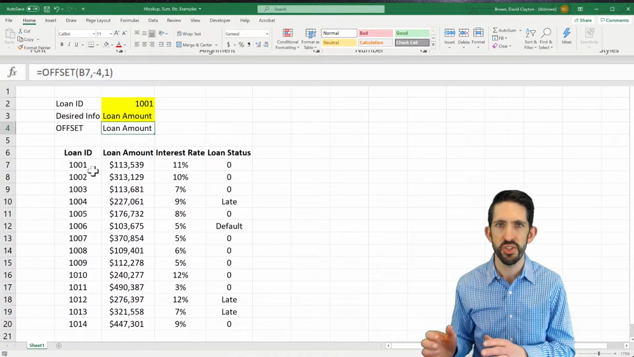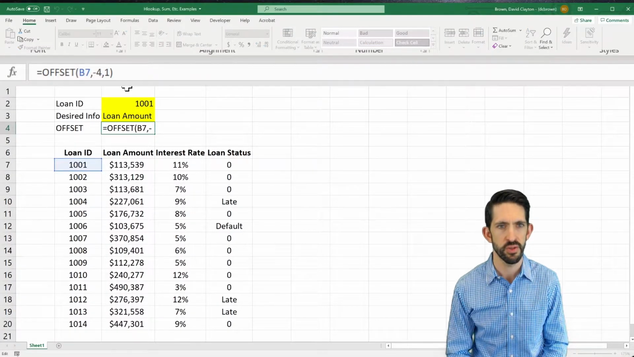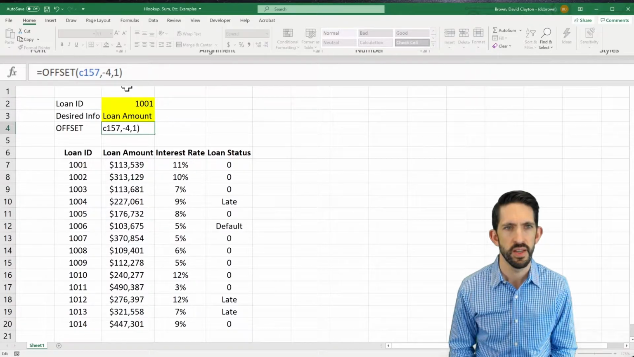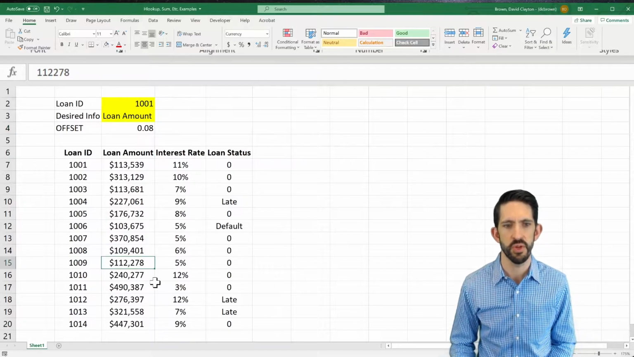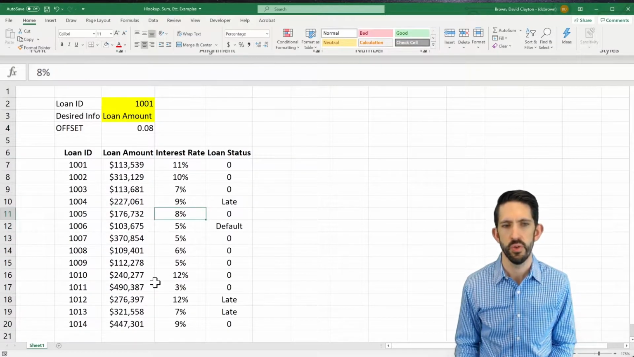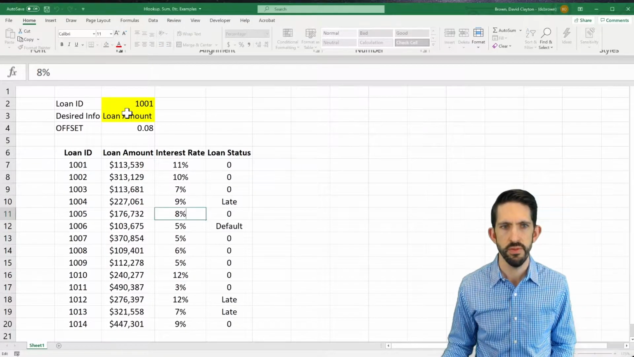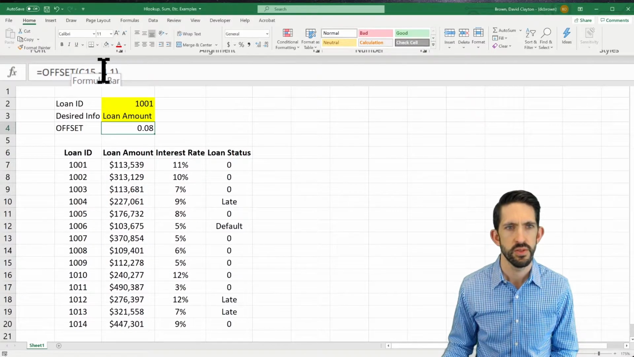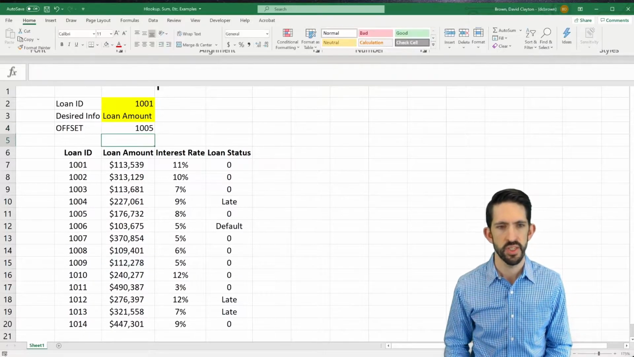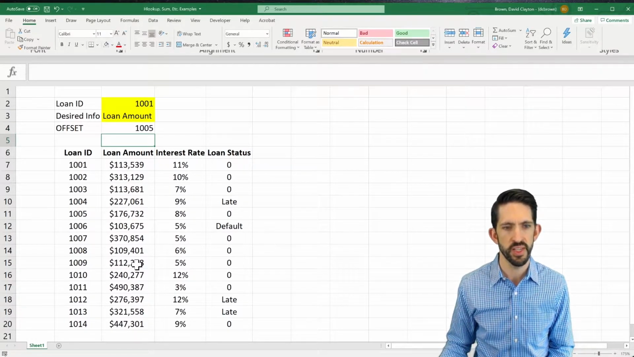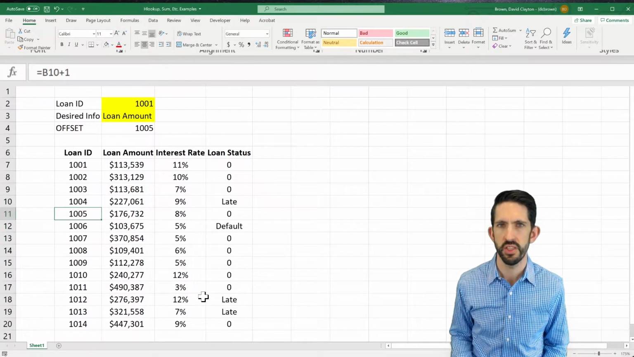You can also look to the left. Let's change our reference cell just a little bit here. Let's actually go down to, say, C15. So let's see what we get to start. C15 gives us 8%. If we start from C15, we go 1, 2, 3, 4 up, 1 to the right, we get 8%. If we now change that to -1, now it'll go to the left. So in this case, we see 1005, which is our loan ID. If we start from C15, 1, 2, 3, 4 up, 1 to the left.